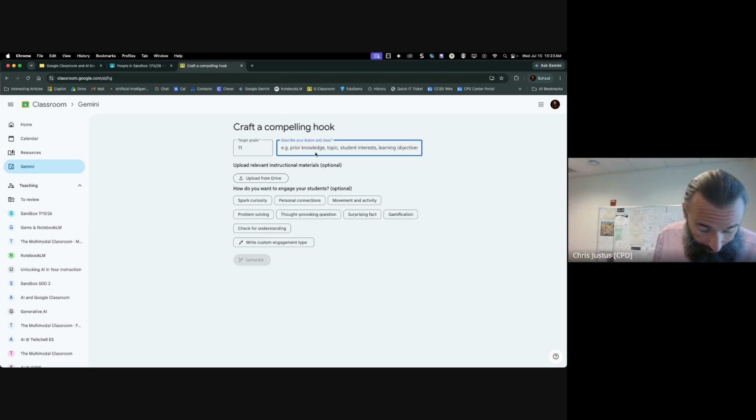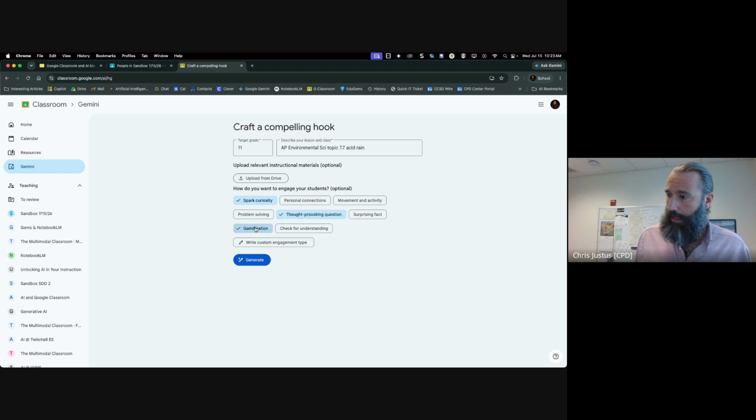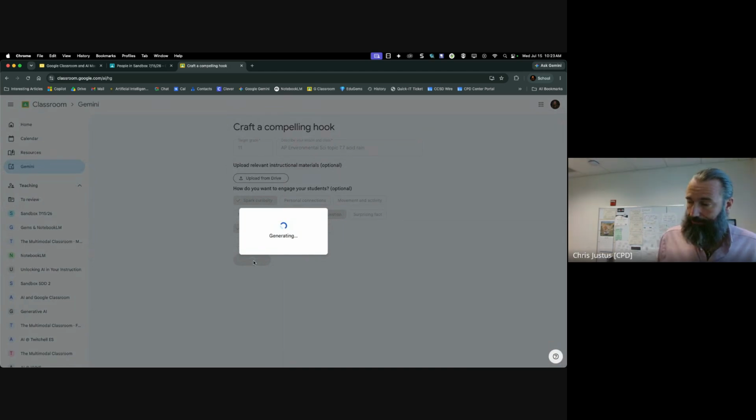So let's take a moment. We're going to type in the topic that we're working on. Notice that you can upload instructional materials as well from your drive. Not a bad idea. And then I love this, spark engagement or curiosity maybe. I'm going to choose a couple of these. And then we'll click generate, see what happens.